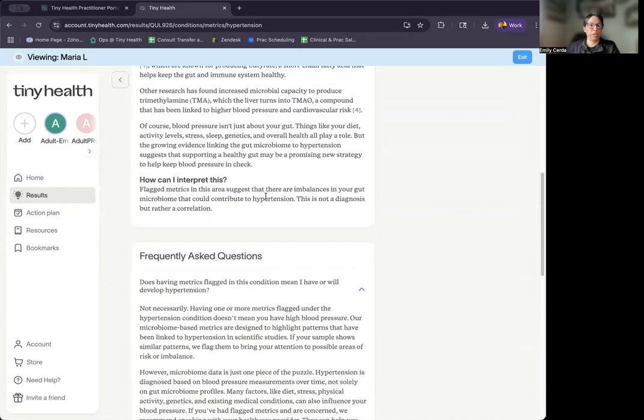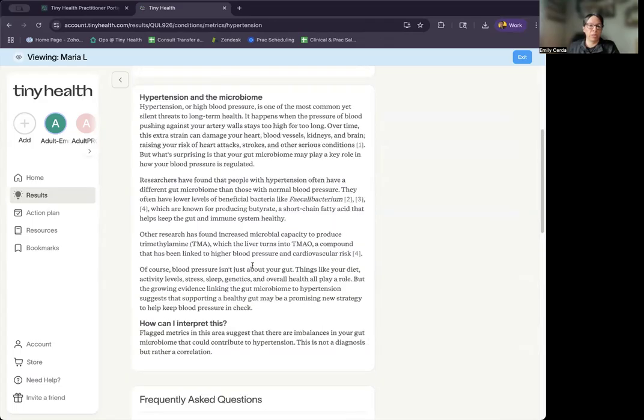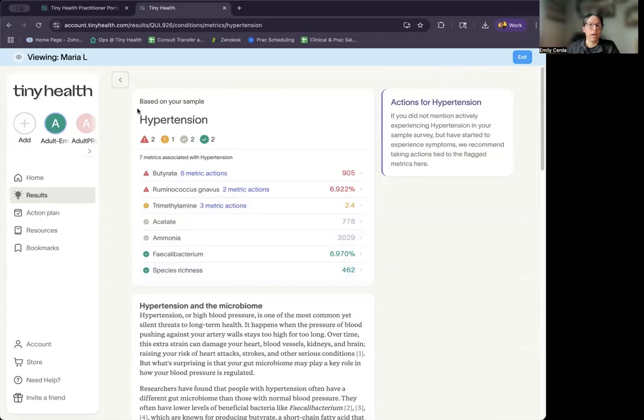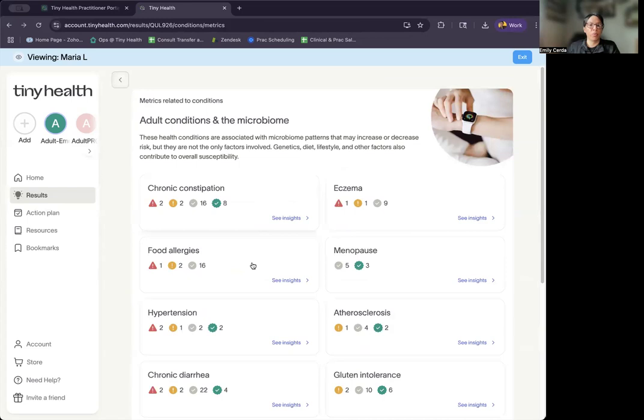Down below, you'll be able to read about the condition associations. And it is worth noting that for these condition associations, they are different based on the age of the individual. So, for example, we are not reporting on hypertension in toddlers. So, adults definitely have some different condition associations compared to some of the children.